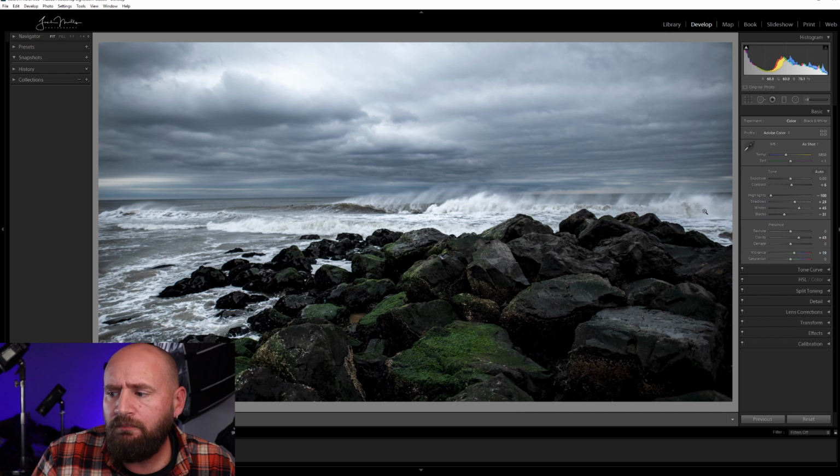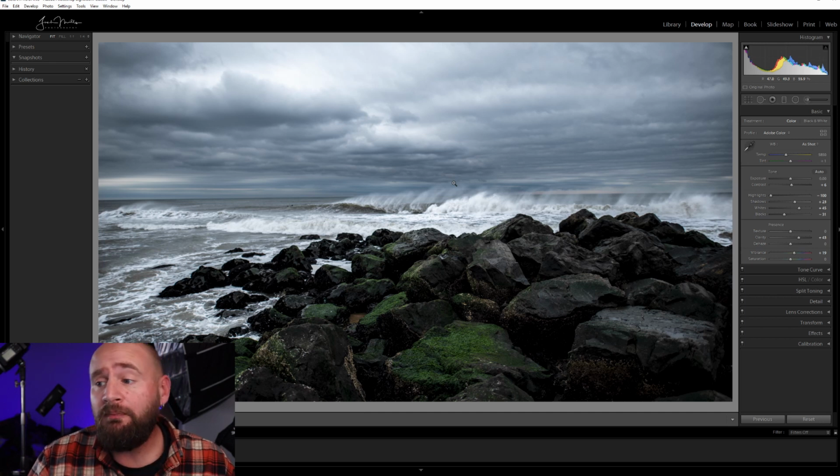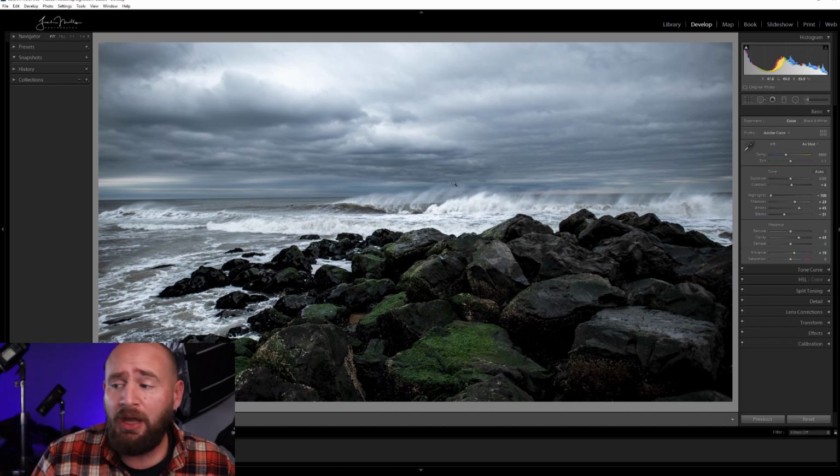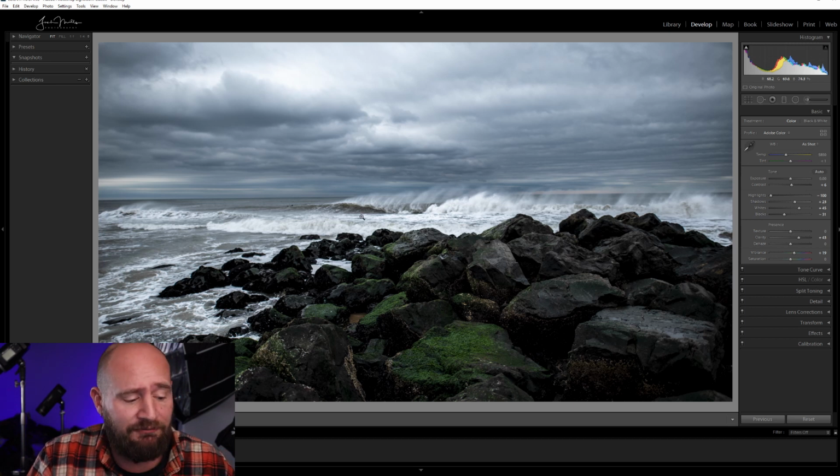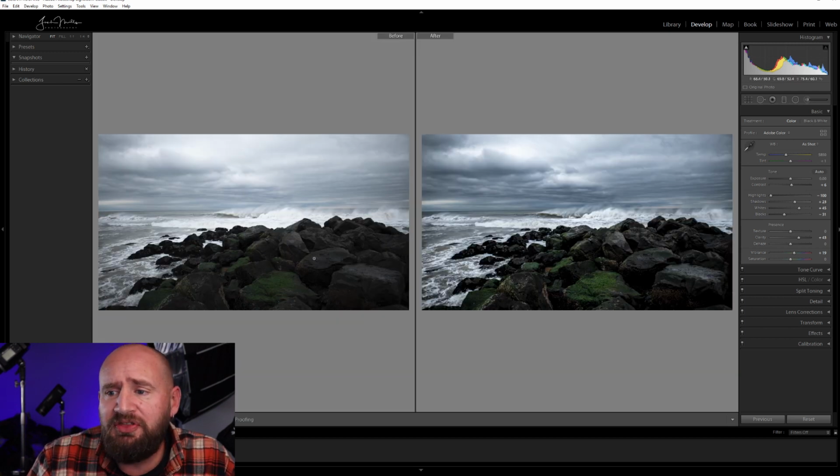So where I'm at now, I'm pretty happy with this, and that's just the basic adjustments. Like I said before, this was part one of 2 parts, and in part 2, I'm going to go ahead and go into some advanced adjustments to take this even a step further. But first, let's go ahead and look at the before and after here. So this is our image before any adjustments over here on the left-hand side, and this is our image after just those basic adjustments on the right-hand side. And you can really see the difference here.